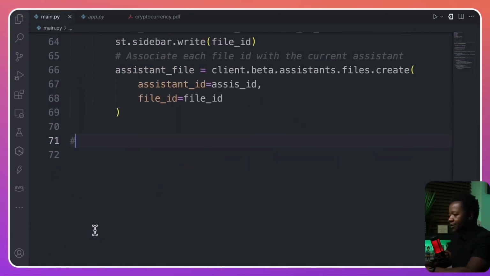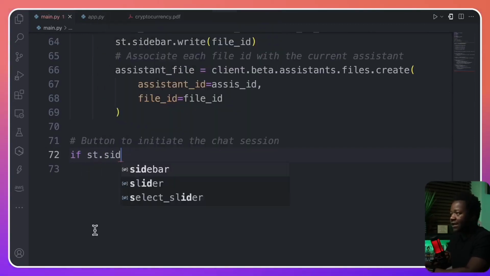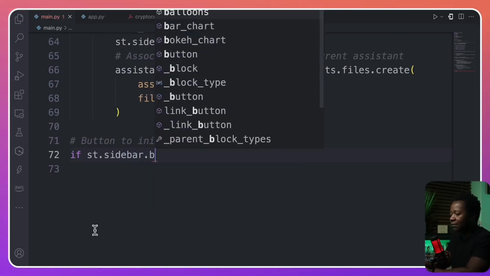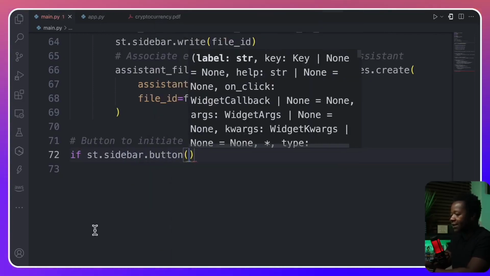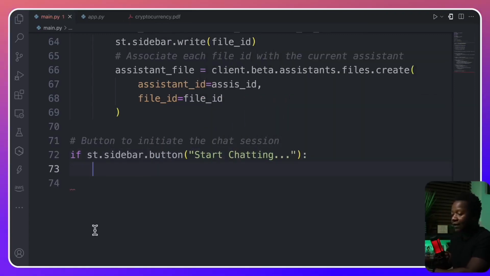Next, we are going to go ahead and add a button to initiate the chat session. Okay, we're getting there. So I'm going to put in an if statement. You'll notice that in Streamlit, to initiate something, a button click handler of some sort, you put an if st.sidebar.button, and I can say start chatting, and this is where we handle the click.